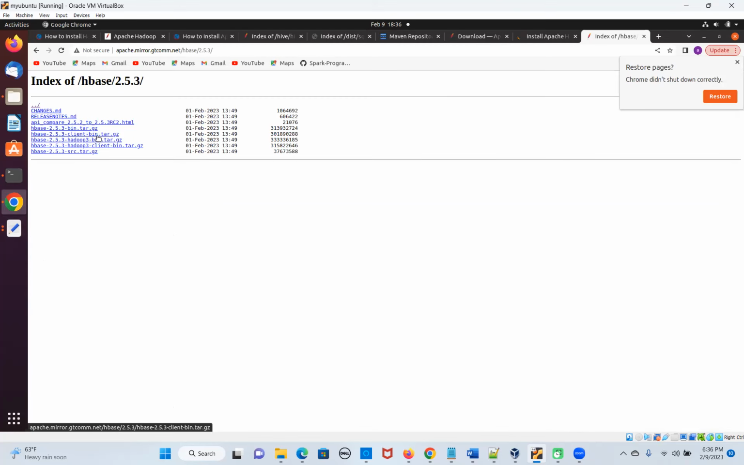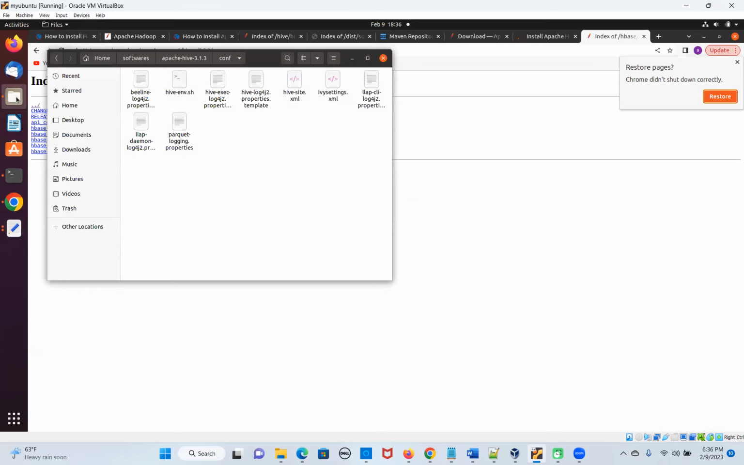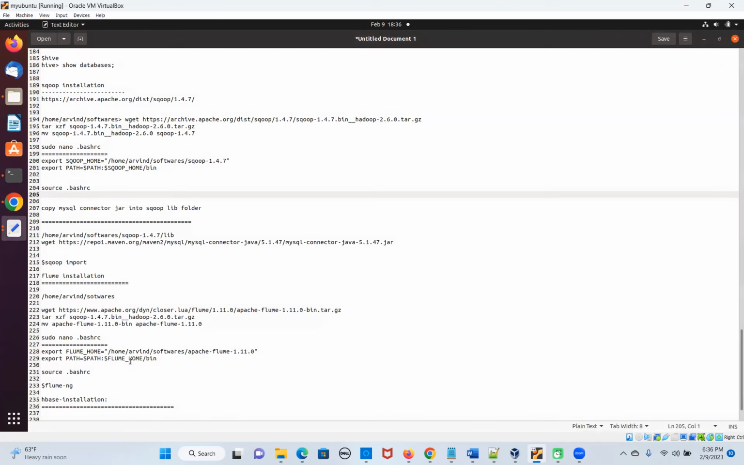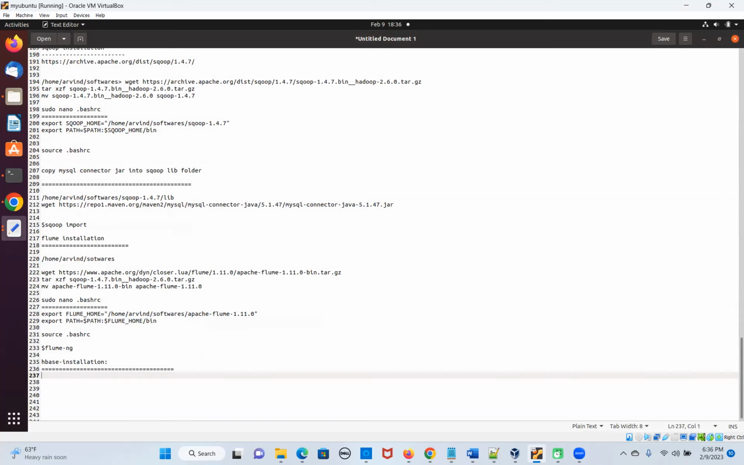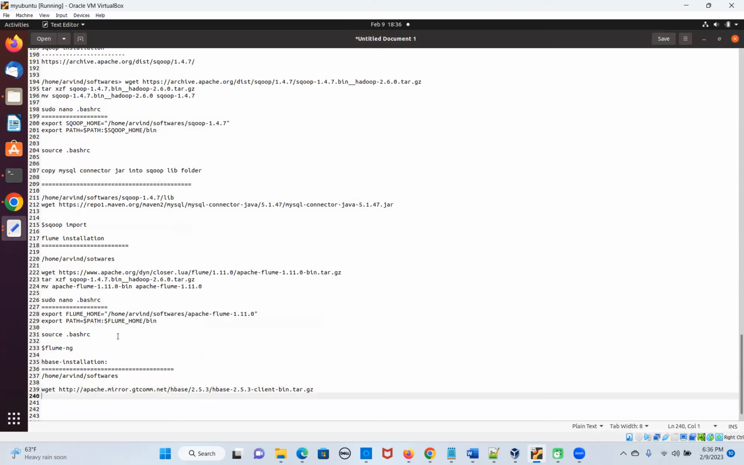So this is the 2.5.3 bin tar. The same thing you have to do here also. You have to go to the software directory, slash home slash software. Once you come here, you have to do the duplicate command, and then you have to do the tar command, and then rename.